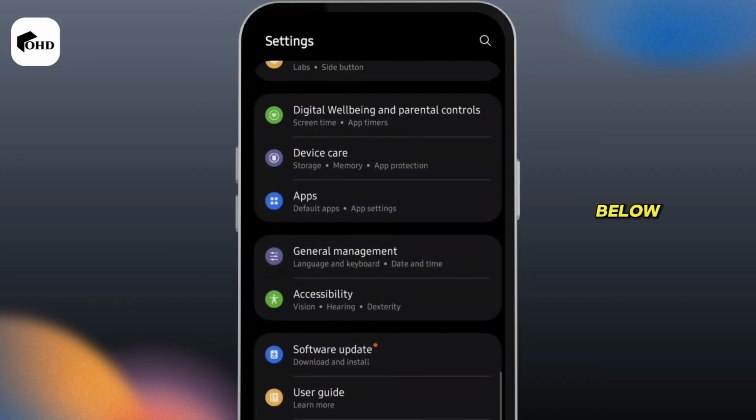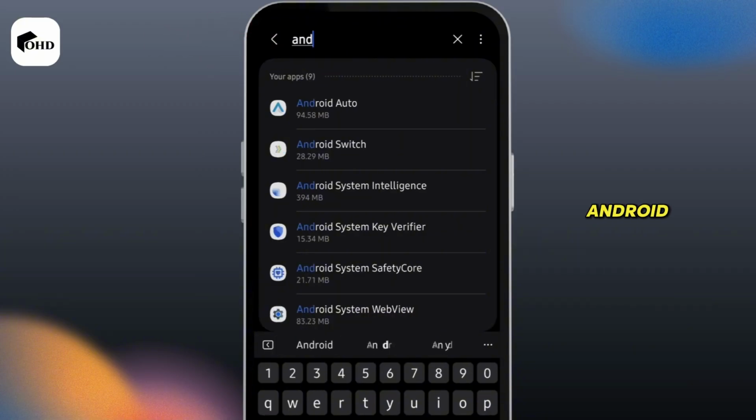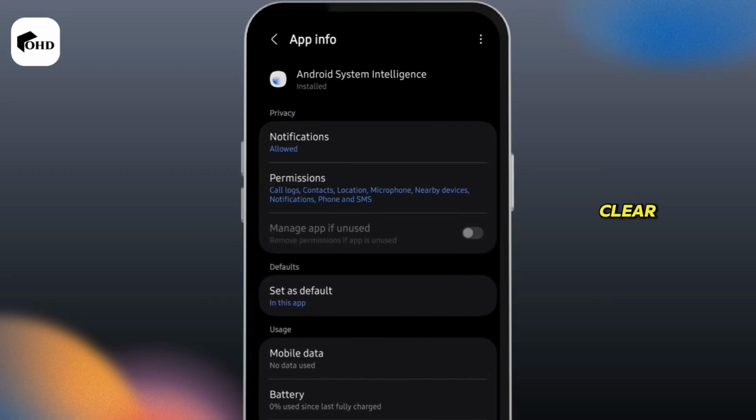and scroll all the way down until you see Apps. Under Apps, search for Android. Then you will see Android System Intelligence. Tap onto it and let's go ahead and clear the cache.